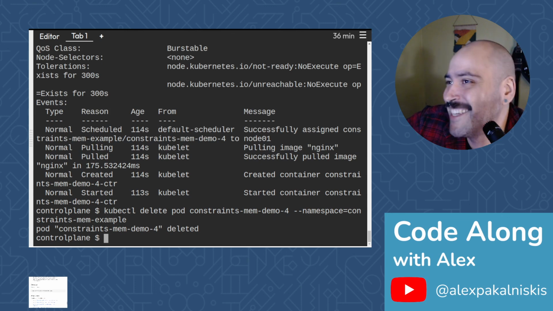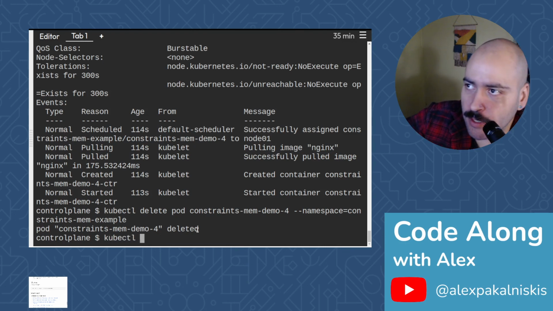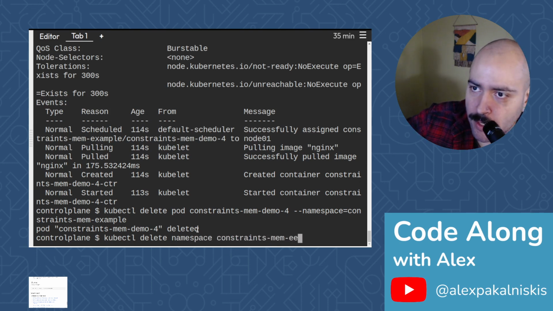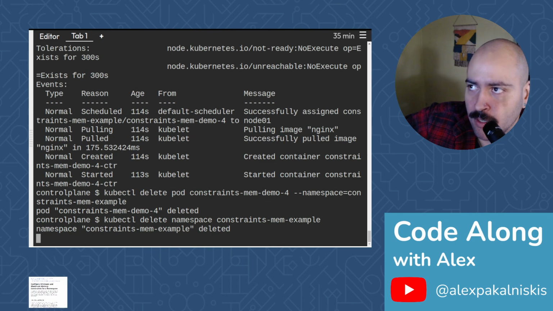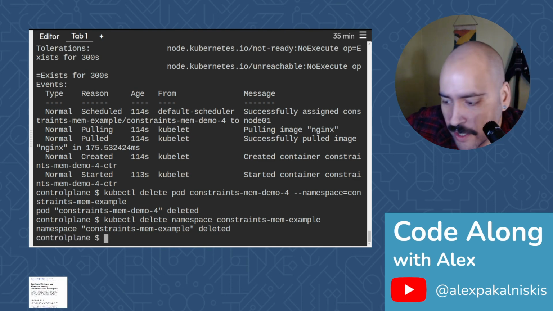Check back. All right, so let's clean up and delete our namespace because we won't need it anymore. kubectl delete namespace constraints mem example. That was our whirlwind tour of configuring minimum and maximum memory constraints for a namespace in Kubernetes.